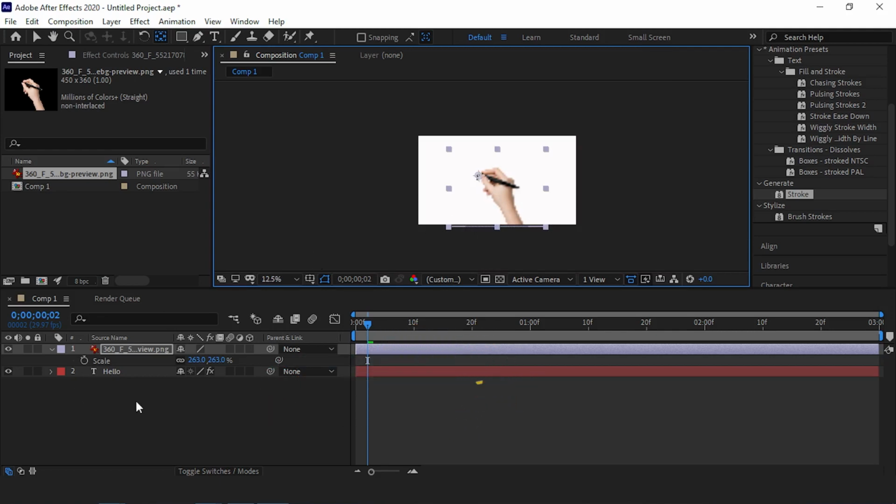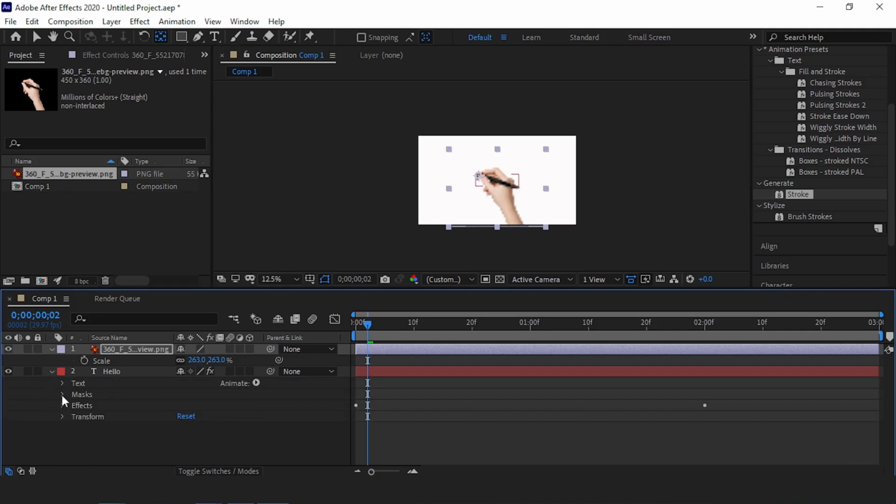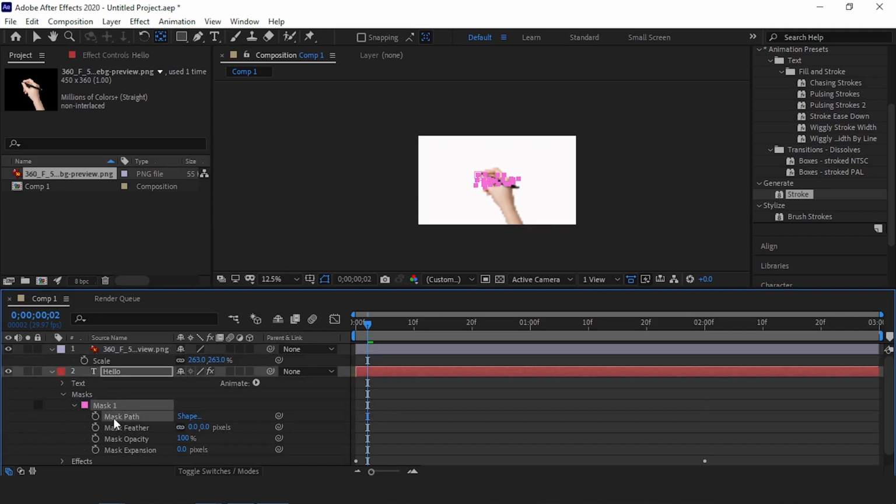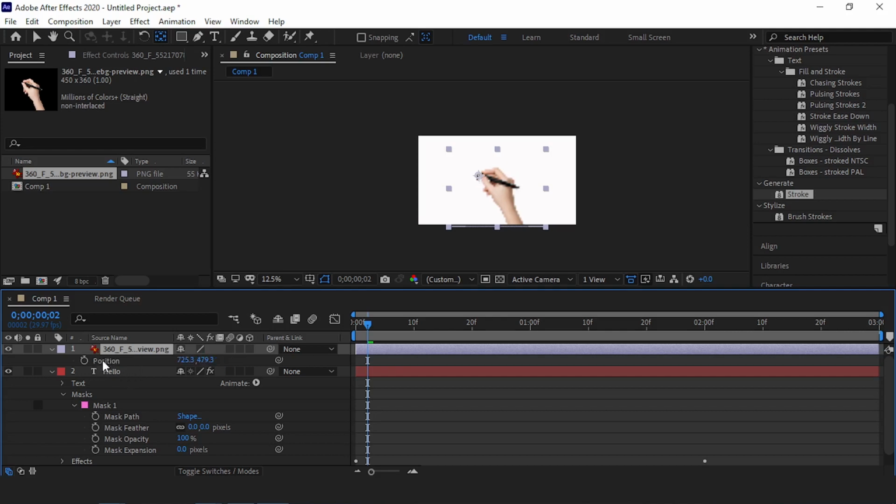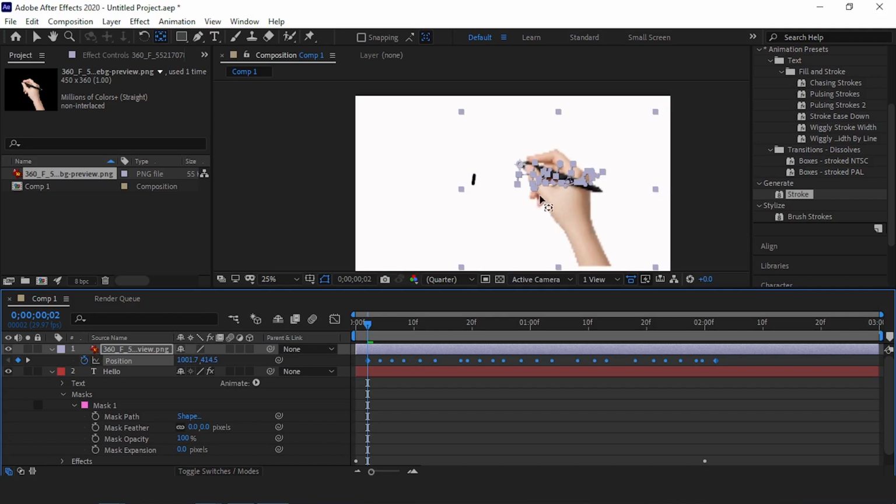So for that, we are going to go into the text layer inside our mask. We'll find our text path. Now we have to just copy this path. Press Ctrl C, copy the path, and then select our image layer. Press P to reveal our position, and then select the position and press Ctrl V. Alright, now the text path has been copied onto our image. Okay, and the entire animation has been created.